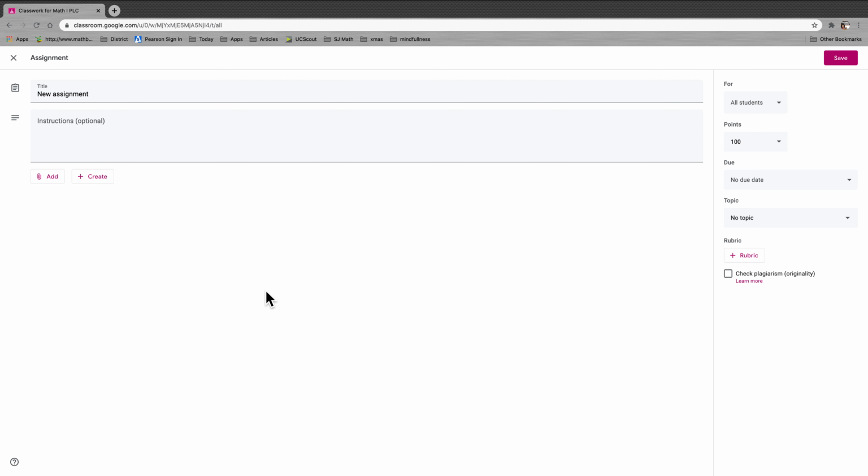After you have saved it for an assignment in this class, you'll be able to use it over and over again for this particular class. For any new class, you'll have to import it again.